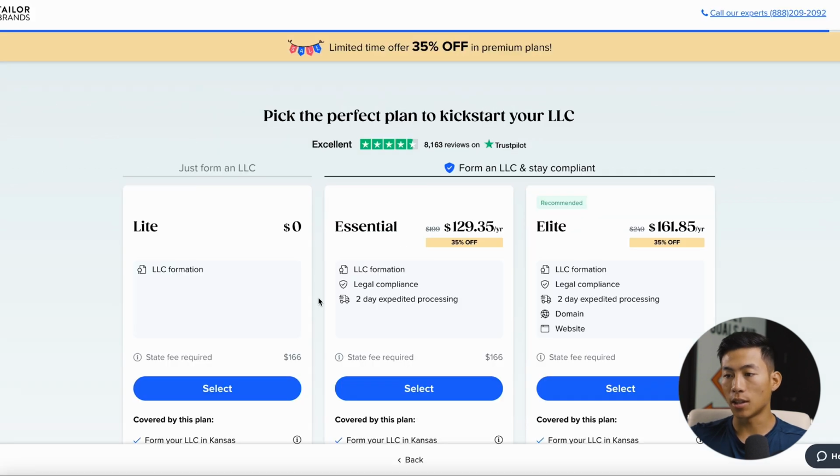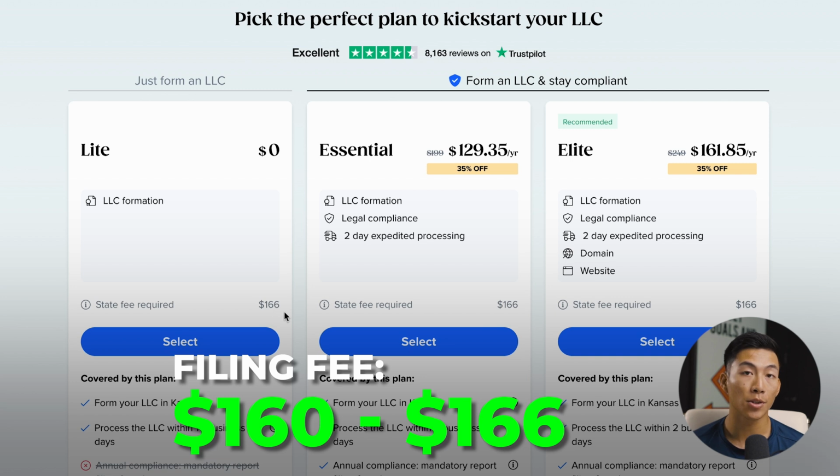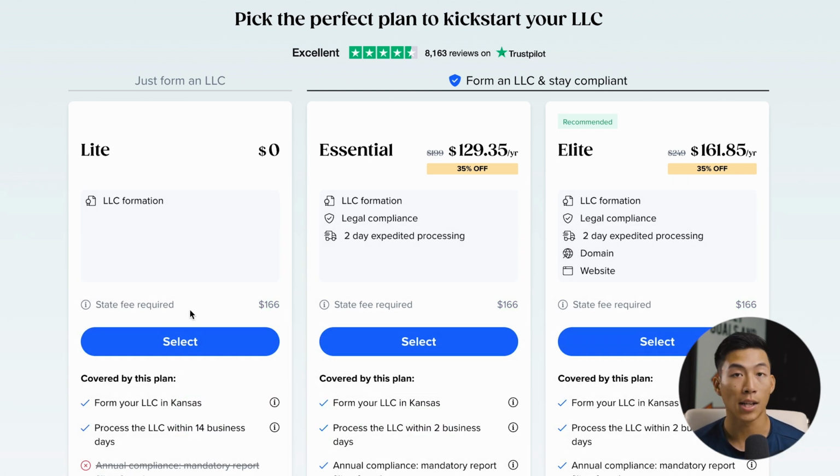And cool. Now it's going to bring us to the 3 plans that they have. They have the Light, Essential, and Elite. The Light plan is totally free. And the only thing that they're going to do for you is form your LLC. And the filing fee for this is going to be anywhere between $160 to $166, depending on if you do it online or in person.